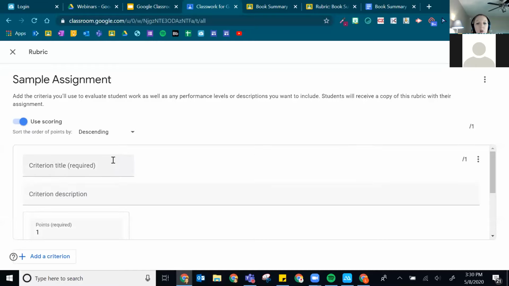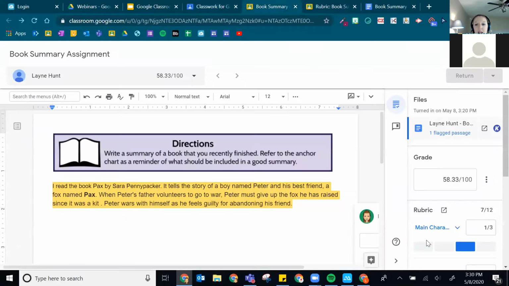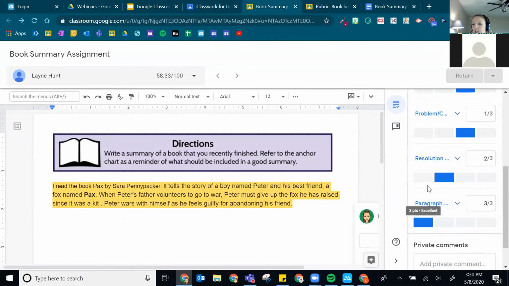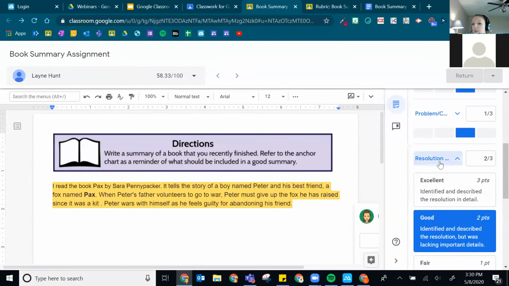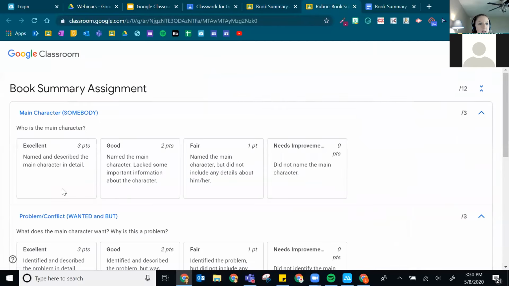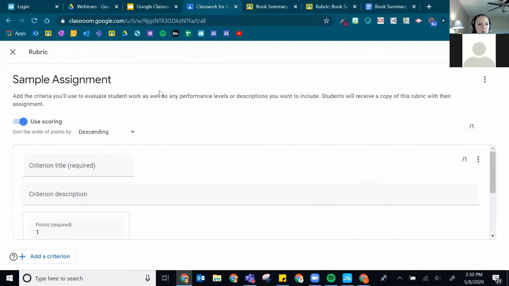All right, so let's go ahead and start building. Your criterion are like those categories. So in the one that I had here, my criteria here, I had main character, I had problem, cause. So these are like, I guess, the names of the different categories you might have in a rubric. Oop, that's my old one. Where's the one? Okay, there we go.